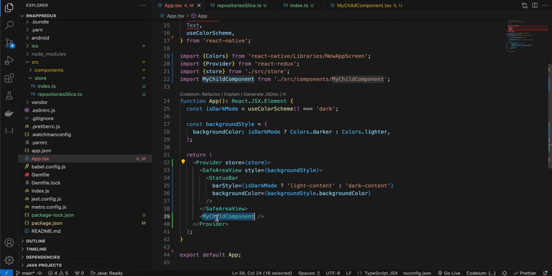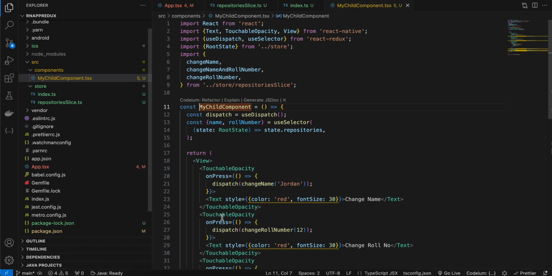So here you can see I have defined one more component called MyChildComponent, and if I go inside it, here you can see now whenever you want to change something, call those methods which you have defined, like change name, change roll number, and change name and roll number. You have to use dispatch. So to use dispatch we use this particular hook from React Redux, and to get those values which we have defined, like name and roll number, we have to use selector and pass our repository's name.